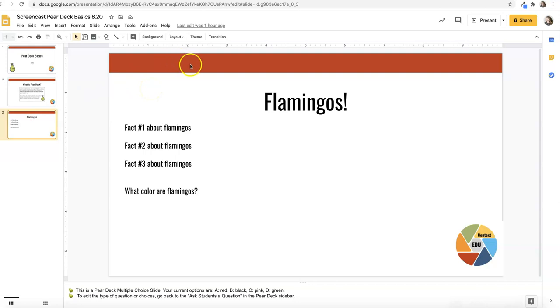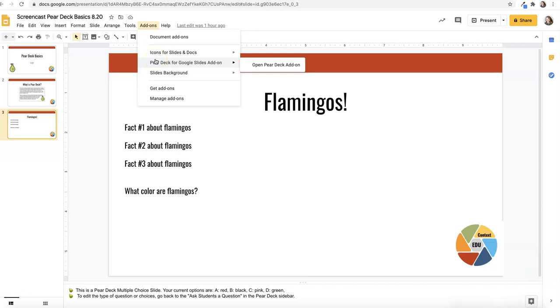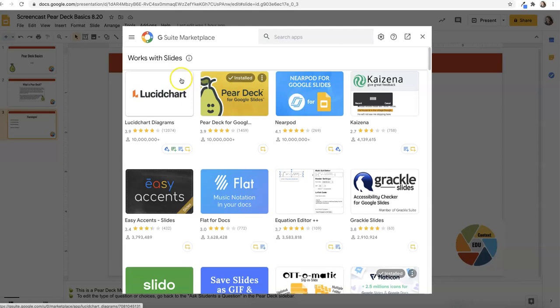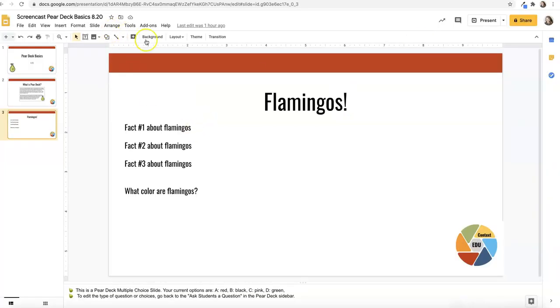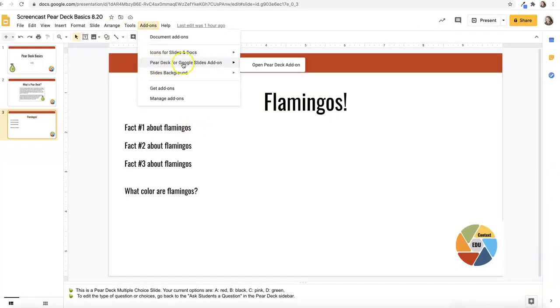So to start using Pear Deck, you have to go to add-ons and make sure that Pear Deck is available for you to use. I'm going to go to add-ons, and you can see here that Pear Deck is installed for me. If it's not for you, go down to where it says Get Add-ons, type in Pear Deck in the search bar, and it will show up on your screen. When you click on the app, it will install for you after you enter in your Google information and accept some permissions. So I'm going to go back to add-ons again and open the Pear Deck add-on.